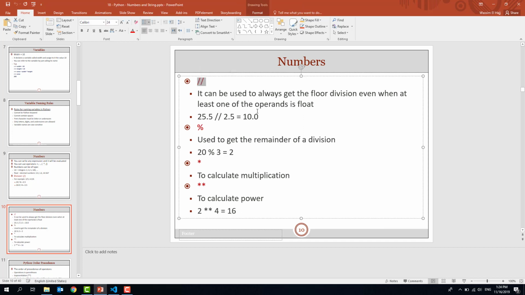In this case, the result will be the same as if you are using regular division, but you remove any decimal points. Modulus is the remainder of the division. It's an integer. Multiplication is the regular multiplication. And if you use multiply twice next to each other, it is as if you are raising a number to the power of another number. So 2 to the power 4, and the result will be 16.